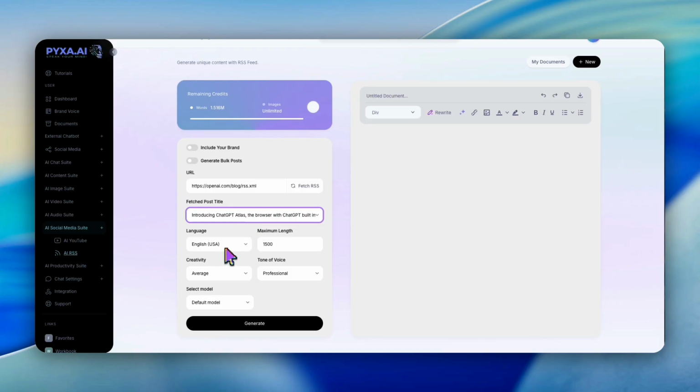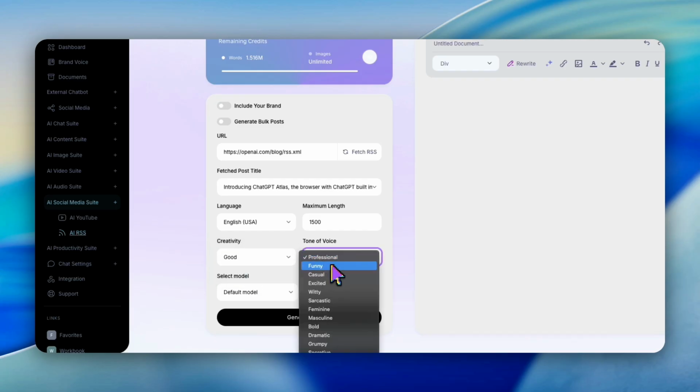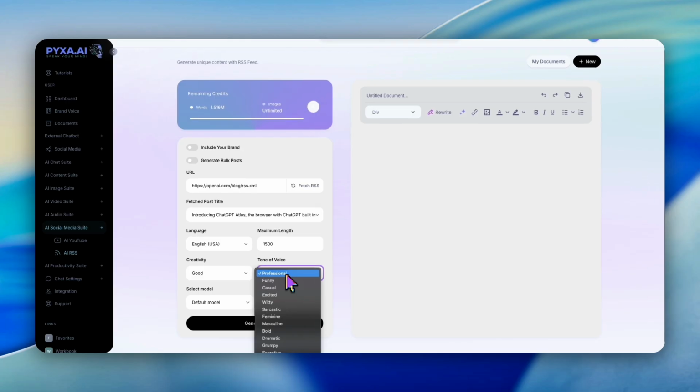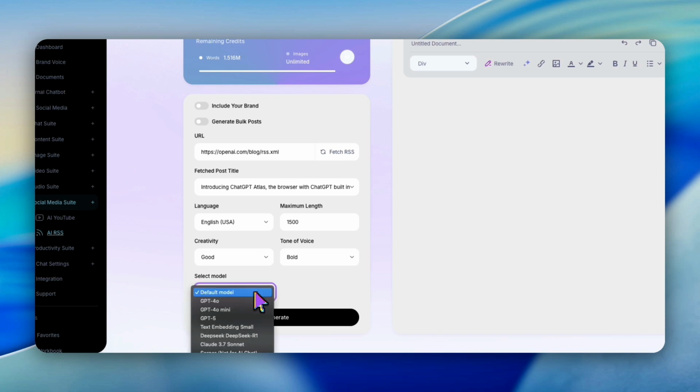I'm going to leave it in English. I'm going to leave it at 1500 words, more or less. I wanted to do good writing, and I wanted to do professional, basically, or both. Let's do both, right? So that way it lets people know what's going on. And then I'm going to choose ChatGPT 5 to give me more detail.